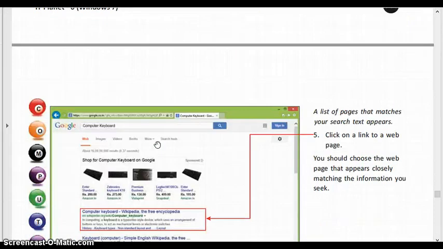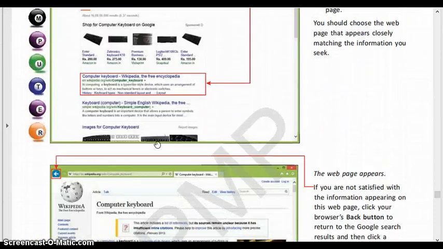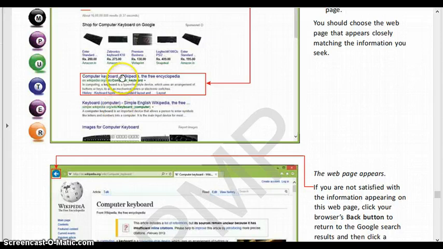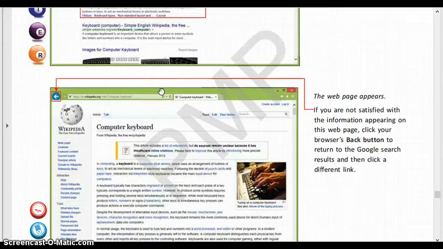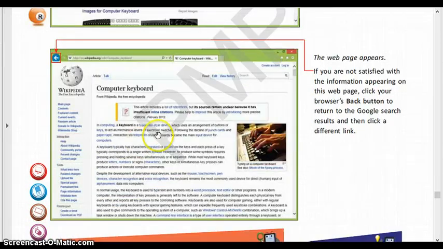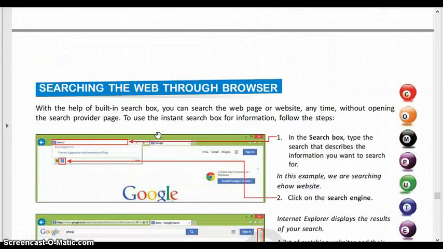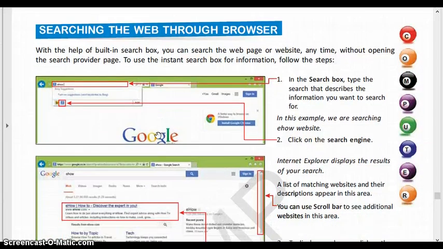Now, I hope you have understood till here. This is the page that appears when you click on a link or a website. This is a website. Now next is searching the web through the browser. You can search also through any browser.